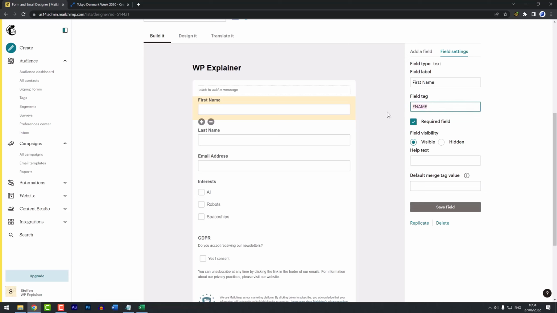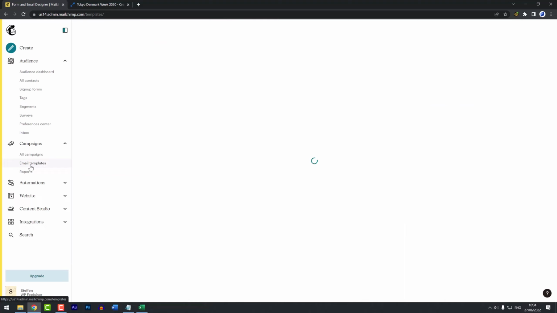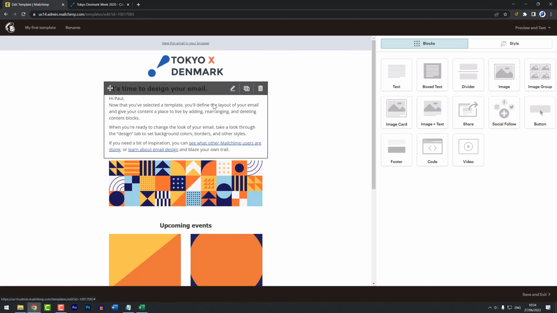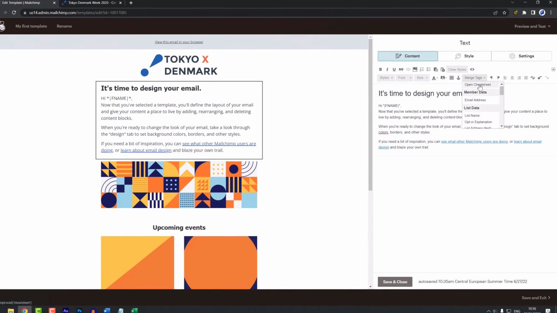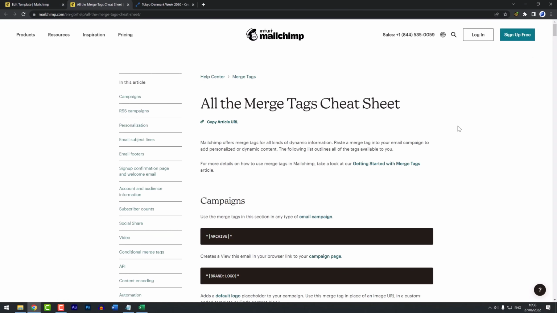So now we can go back and insert this into our template. So I'll go back to templates. And I'll add fname right here. But we actually need to put a star in front and then a pipe. And then we can go over here and add a pipe and star as well. And if you're ever in doubt about the merge tags, then we actually have a drop down right here where you can click up here on Open Cheat Sheet, and you can see all the merge tags there are here in Mailchimp.